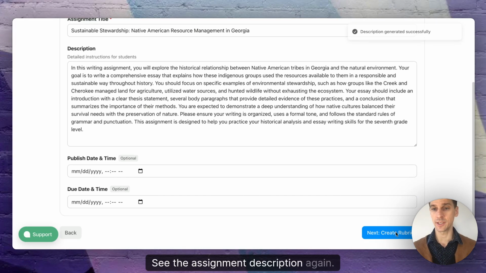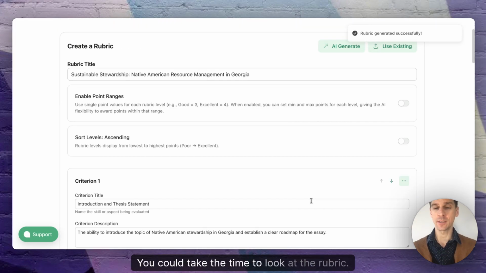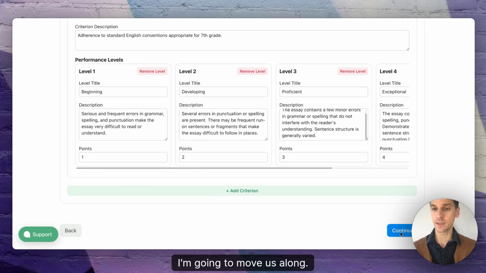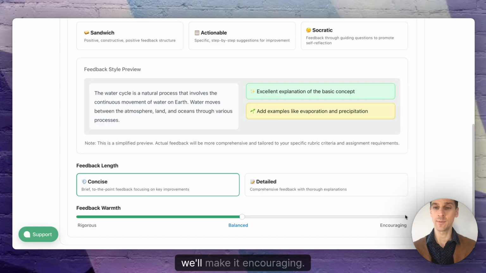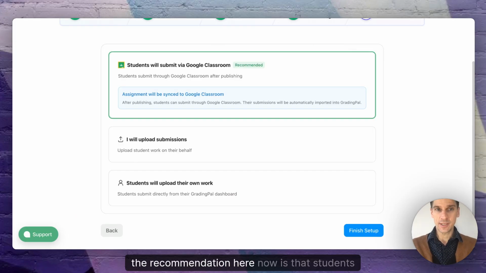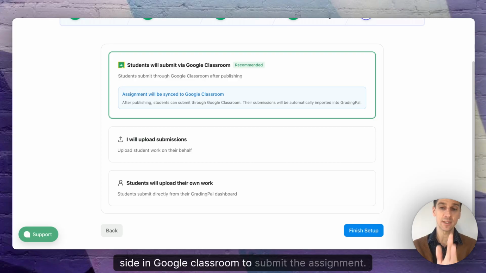Okay. Same setup I've done before. See the assignment description again. Create rubric. Okay, you could take the time to look at the rubric. In this case, I'm going to move us along. I'll choose the same feedback styles as before, blow and grow. We'll make it concise. We'll make it encouraging. Okay. The recommendation here now is that students submit their work in Google Classroom, right? You started the assignment in GradingPal. We can finish setup here in GradingPal. And then we're going to go over to the student side in Google Classroom to submit the assignment.